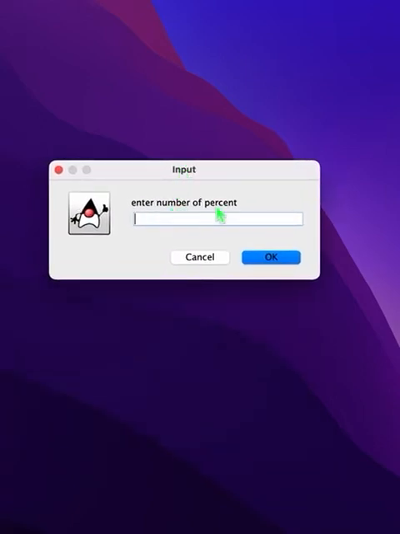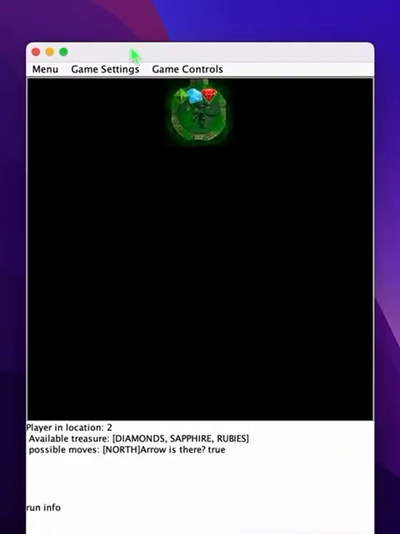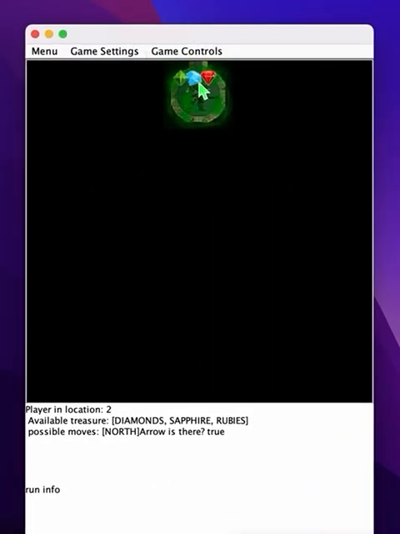The percentage of treasure. Let's say we need 100% treasure. The number of Otyughs in the game. Let's say I need 5 Otyughs, or let's say 12 actually. Yes, here's the game. As you can see, we can wrap through the cell. Let's go. I guess there is an Otyugh.